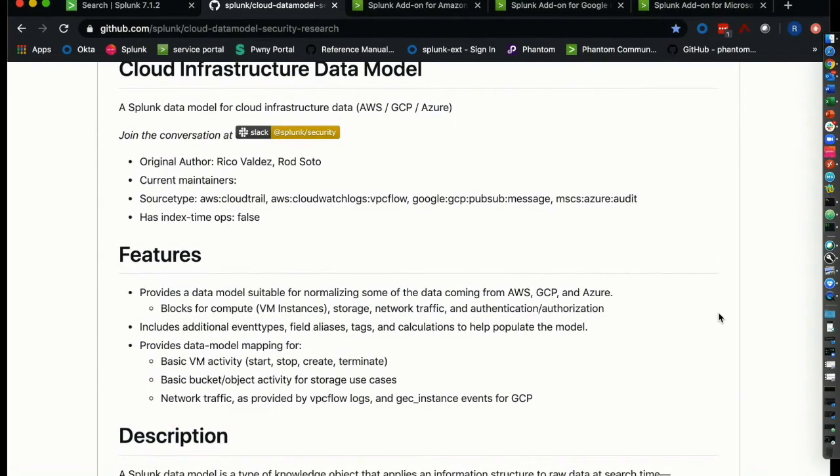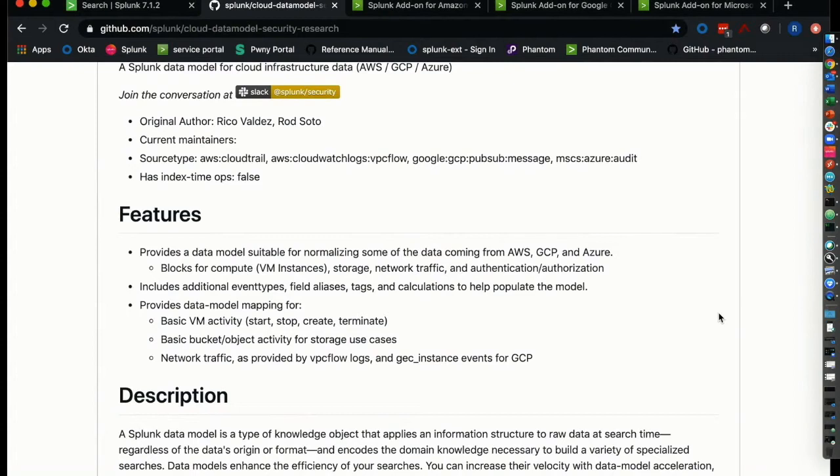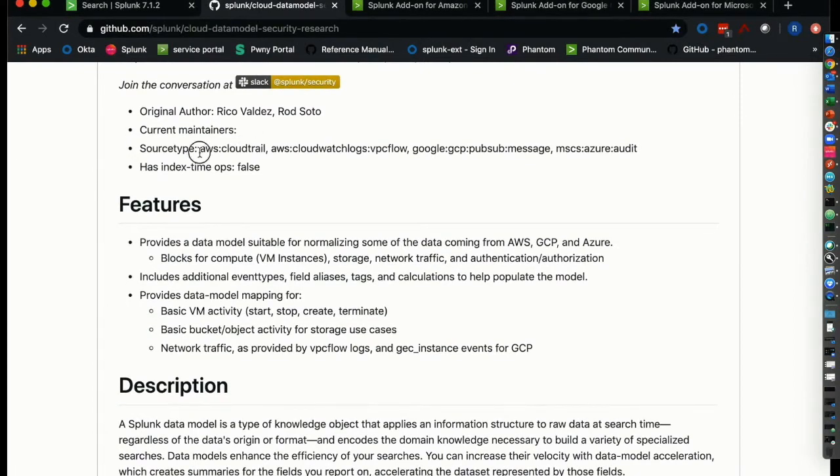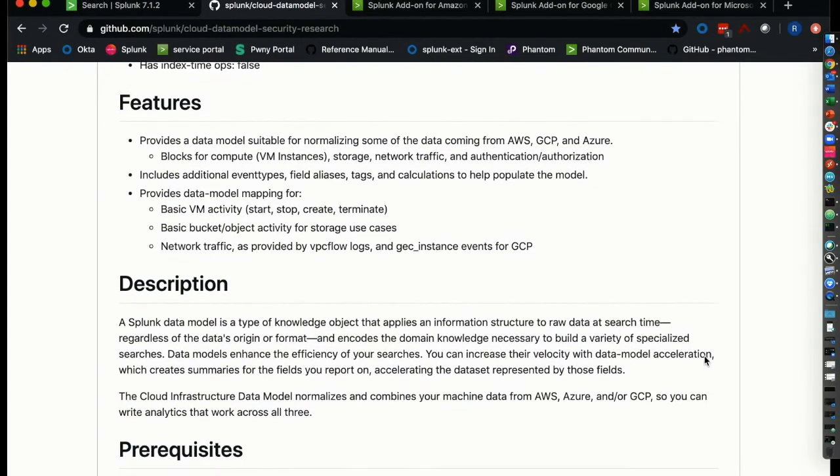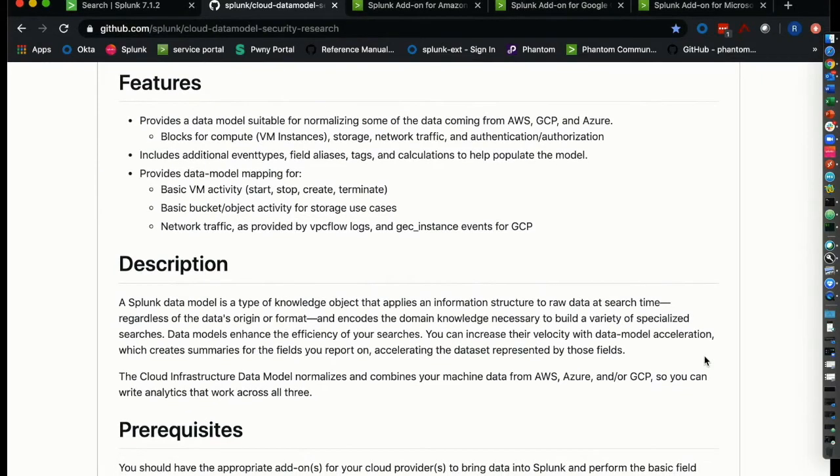You're going to see the mappings, the basic mappings that we have, things such as activity VMs, how you can map source types to features. Again, going back, you can do Google GCP pub/sub message, MSCS:Azure:audit. There is definitely a procedure per cloud vendor, per source type. That's something that you're going to have to do on your own. If you need help, please feel free to reach out to us at the research department at Splunk.